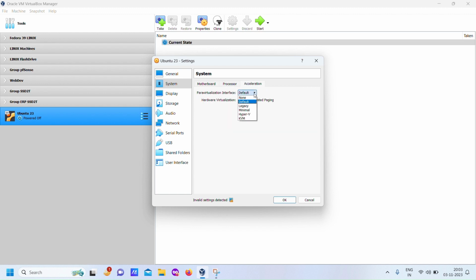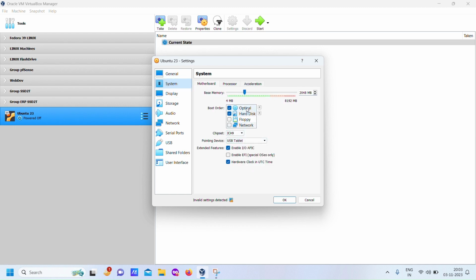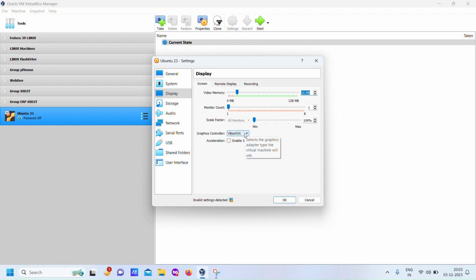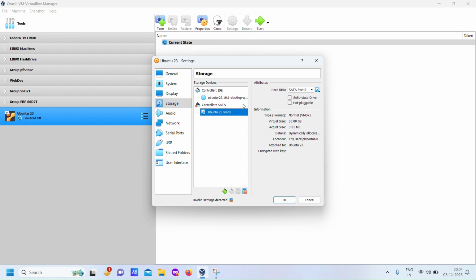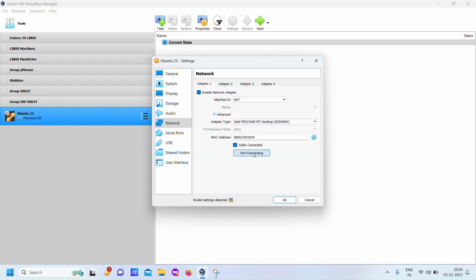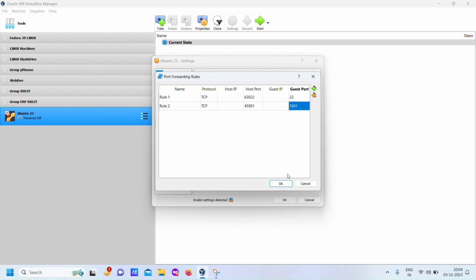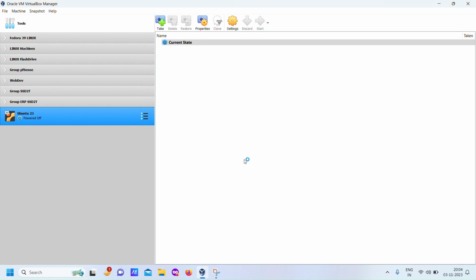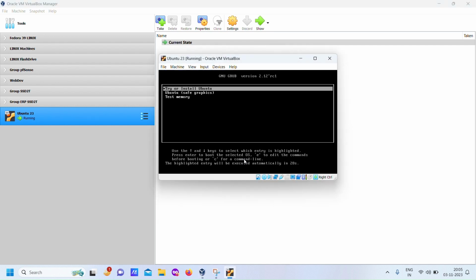Open VirtualBox and create a new virtual machine. Set it up with 2 processors, 2 GB of RAM, attach the CD-ROM to the downloaded ISO image, and allocate a 30 GB virtual hard disk. Once you've configured everything, hit Start, and the installation process will begin. Follow the on-screen instructions.